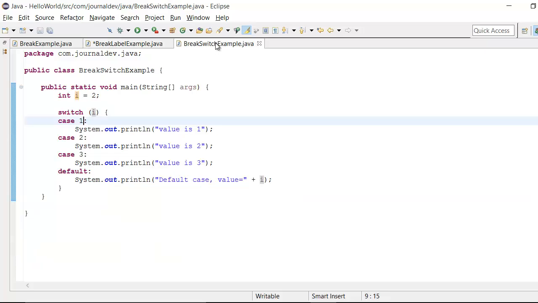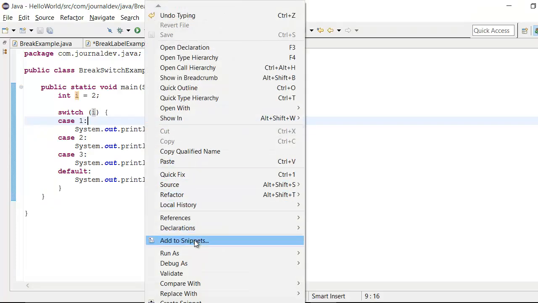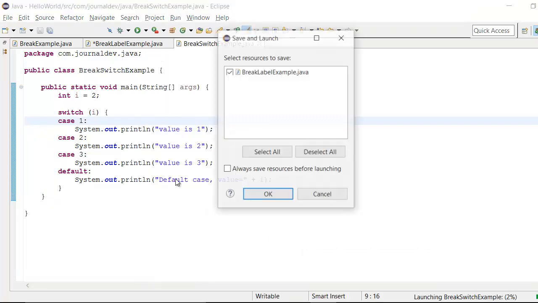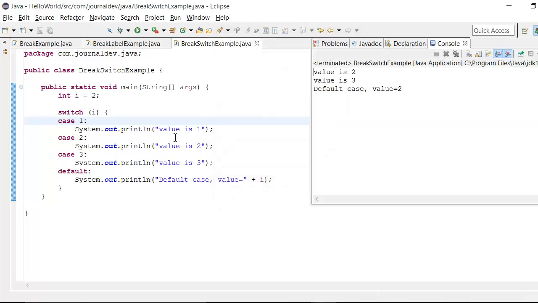The final example I have is break with the switch statement. Switch and case are like a replacement of if and else conditions, and it looks really nice and easy to read. Let's see what happens if I do not have break in my switch case. If I run this, value is equal to 2 is getting printed because this case 2 is evaluating as true.